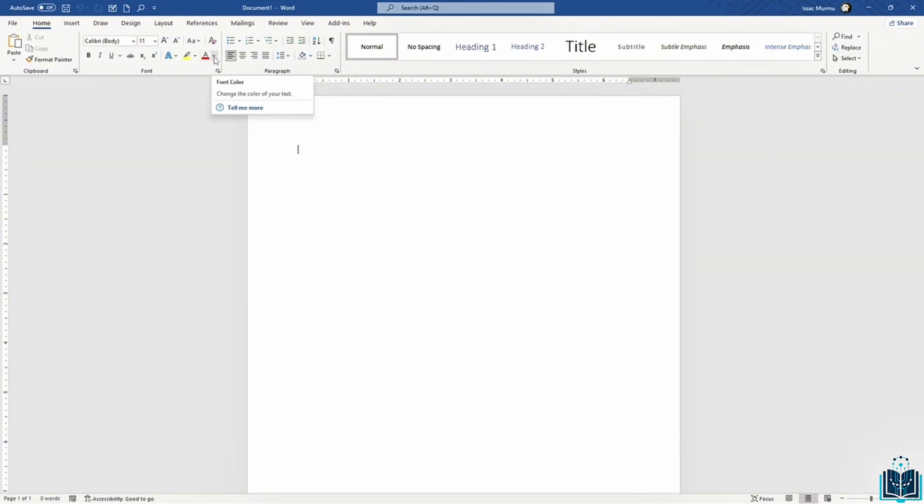And you will also see the Paragraph group, which helps with alignment and bullet points. Think of the ribbon as the control panel for everything you want to do in Word.